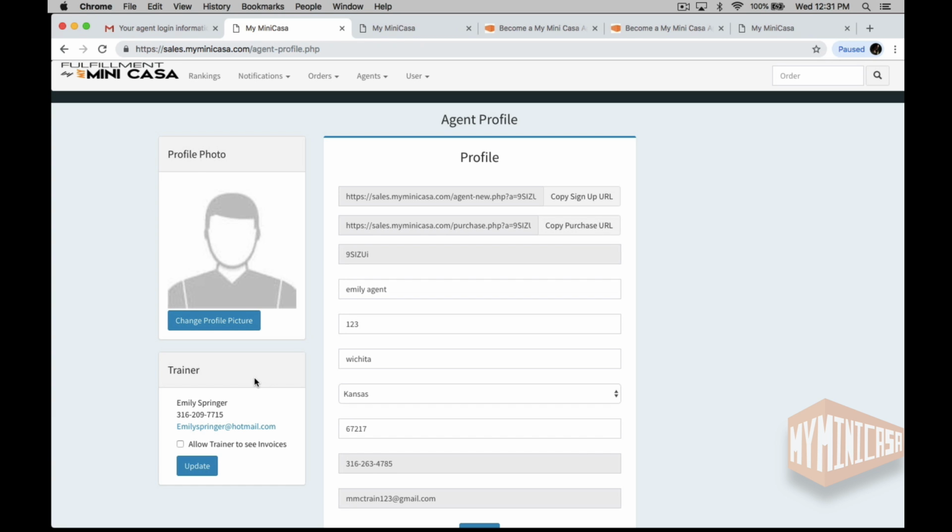This is your trainer's information. If you have any questions, need any help, need to reach out for a sale, anything like that, you're going to go to your trainer. Here you can select to allow your trainer to see your invoices. Why that's beneficial to you is that they can aid in the follow-up process.